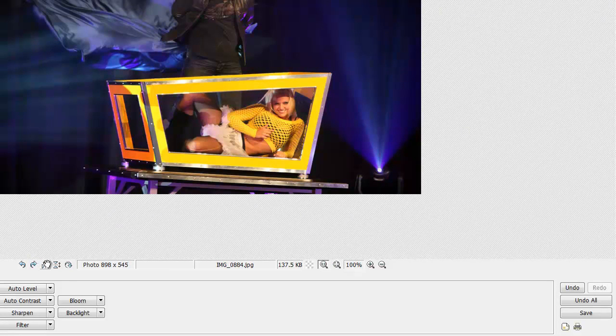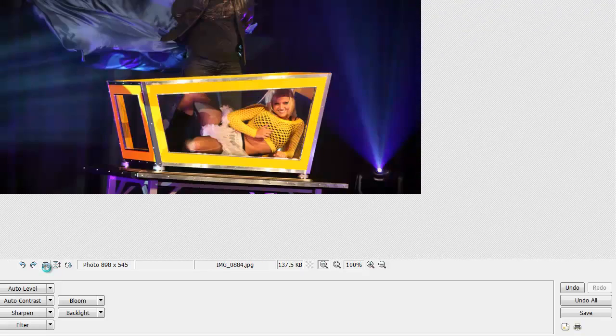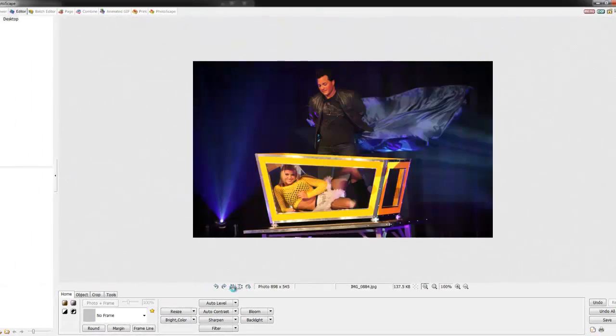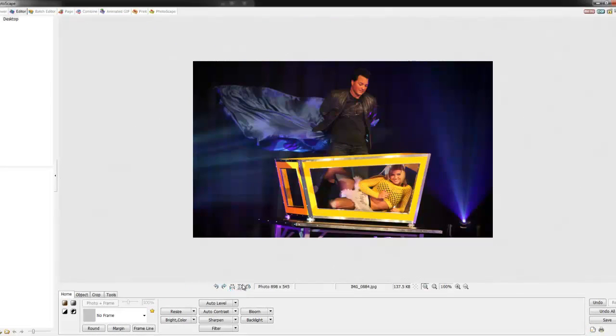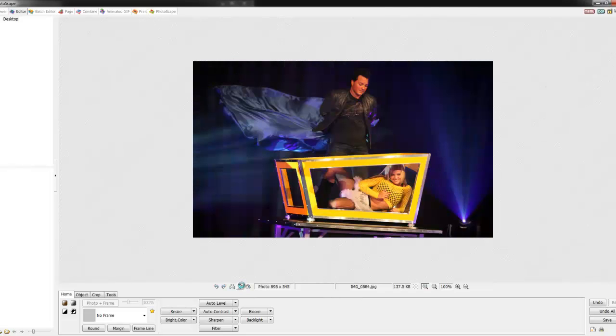And the third button we have here is the mirror button, which mirrors the picture in a way so it looks like it's reversed in a vertical position. And the fourth button we have here is the flip tool, which basically, if you click the button, it flips the picture upside down, and if you flip it again, it brings it back to its original position.